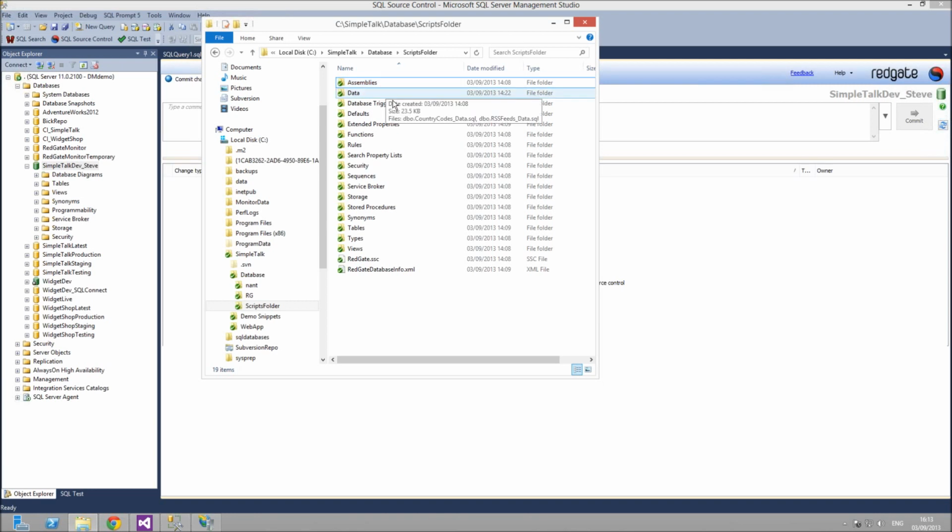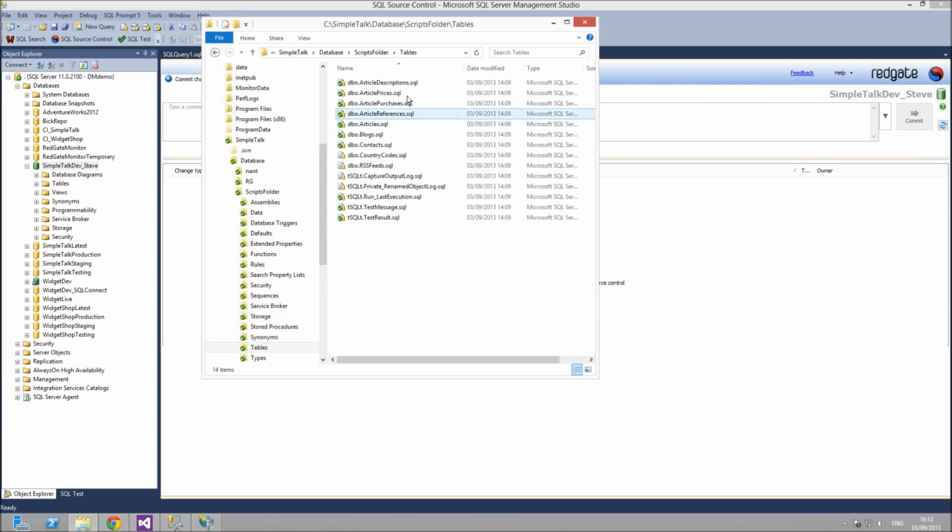Each object type in SQL Server has its own folder, so we go to the tables folder, and then each table in the database has its own file here. SQL Source Control is managing all of these files for us so that we never need to interact with them. What's stored in these files is the create scripts for each of the objects, but SQL Source Control will generate all the alter scripts from those definitive representations when it needs to.